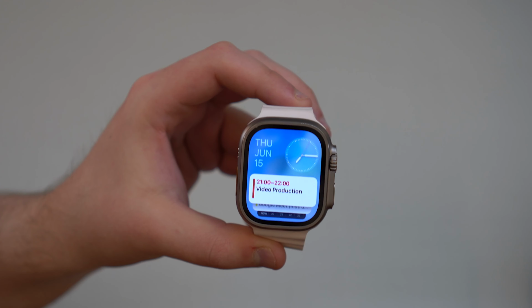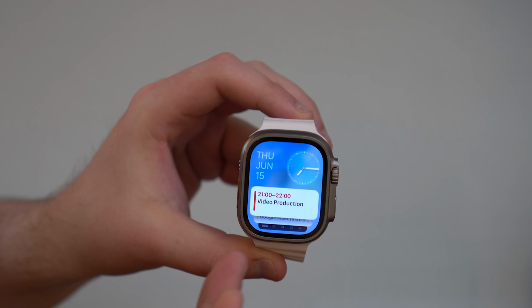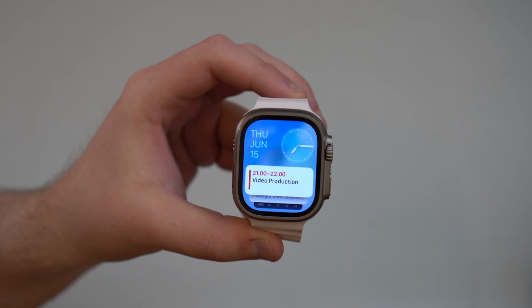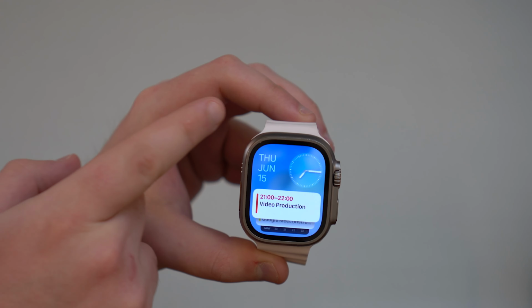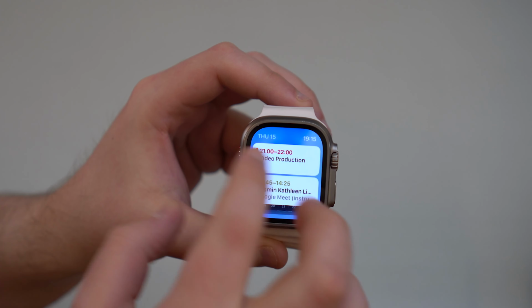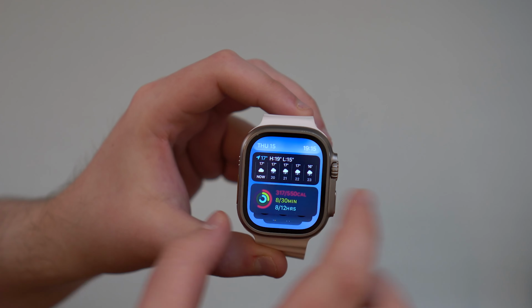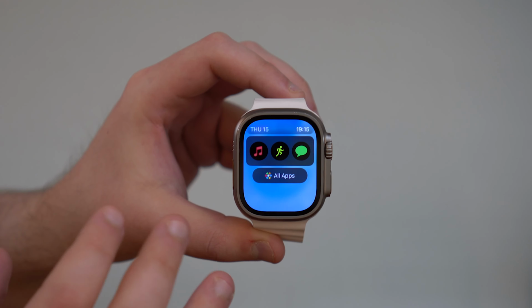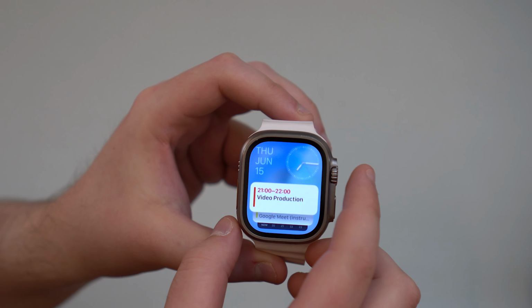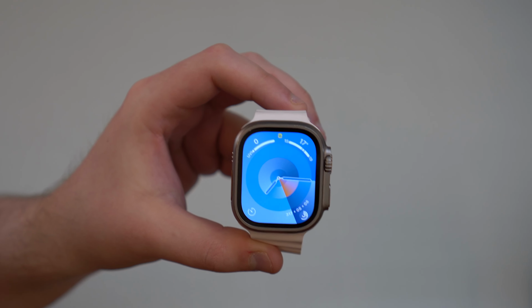If I swipe up here, as you can see, we have widgets. That's right, we have widgets on the Apple Watch, and as you can see here, we always have a clock. Today, you have your calendar, your events, you have weather, activity, and you have a ton of stuff. And of course, you can edit this list and customize it as well. I'm gonna show you in a second, all right?